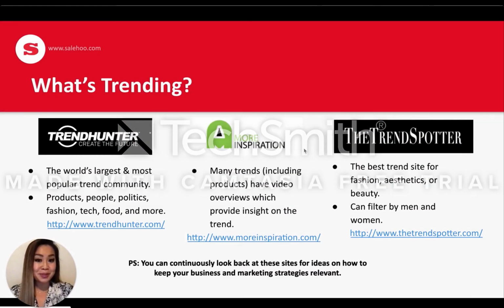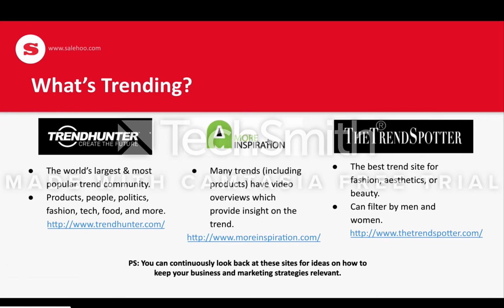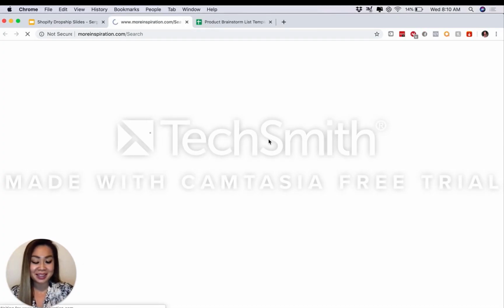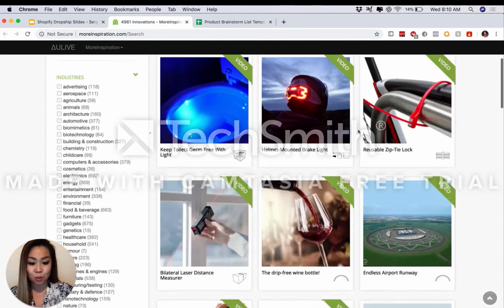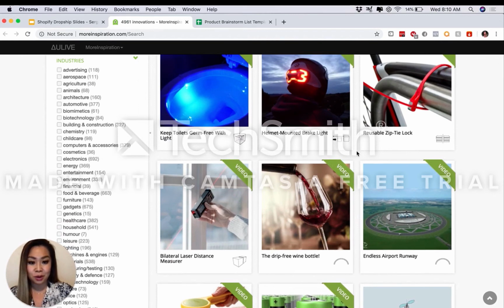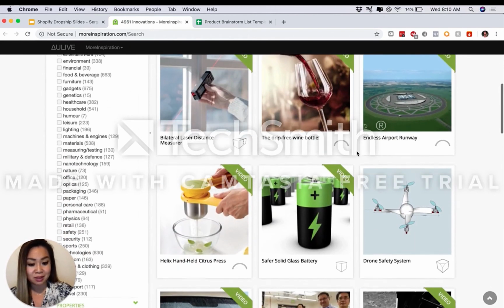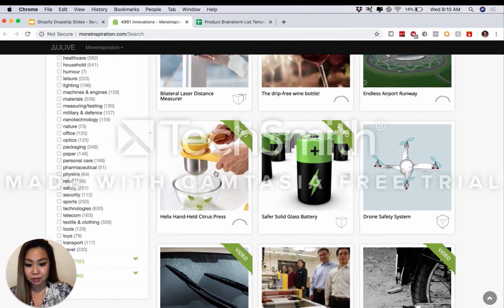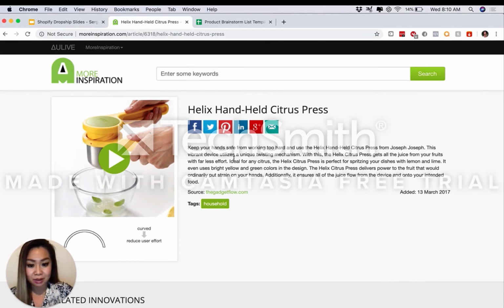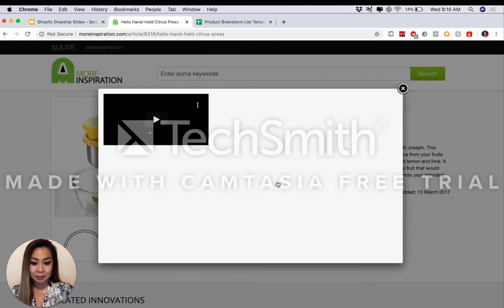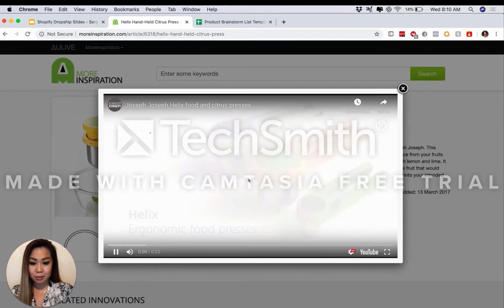The second trend website that we have here is called More Inspiration. And this one's cool because with their trends, most of them have a video attached, so you can see why it's trending and get a sense for how this thing works if it's a device. So this is interesting, a Helix handheld citrus press. So this vibrant device utilizes a unique twisting mechanism, so it gets all the juice with far less effort. So let's take a look. Ergonomic food press.